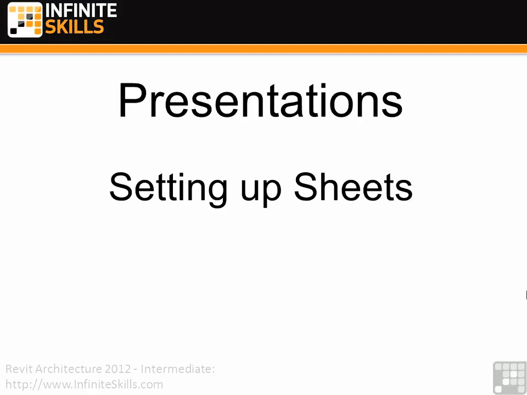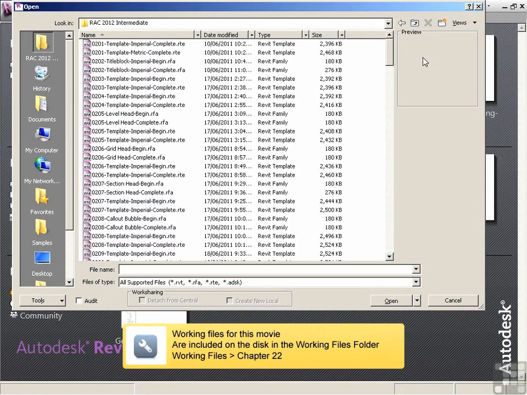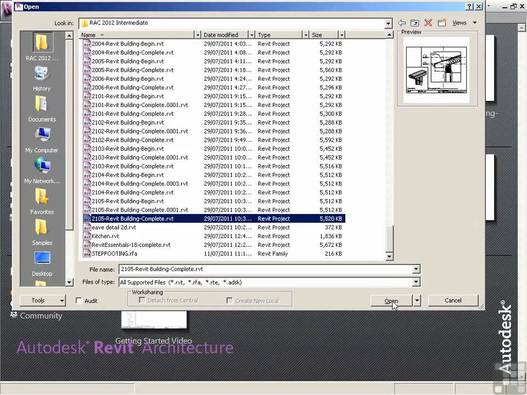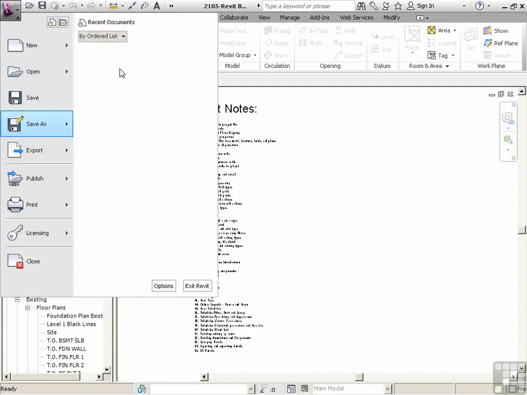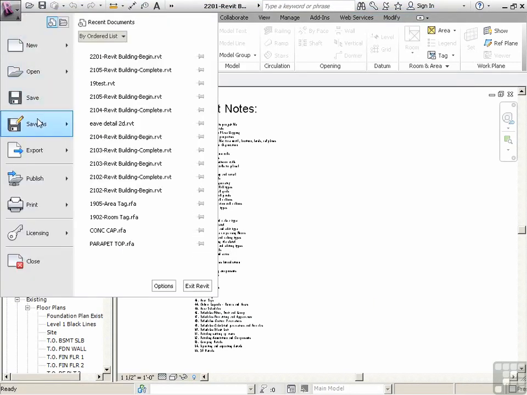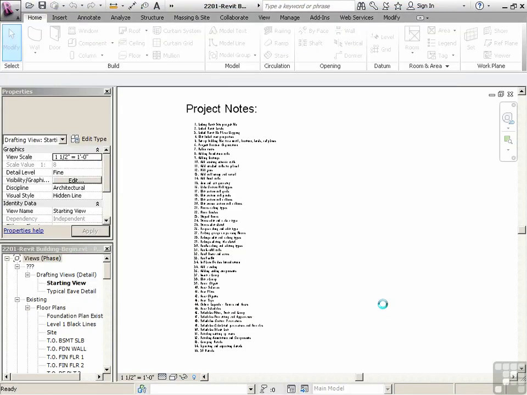Presentations, setting up sheets. Okay, we're picking up where we left off. 2105, complete. We will be saving as 2201. Begin. And then we'll save as 2201, complete. Great.